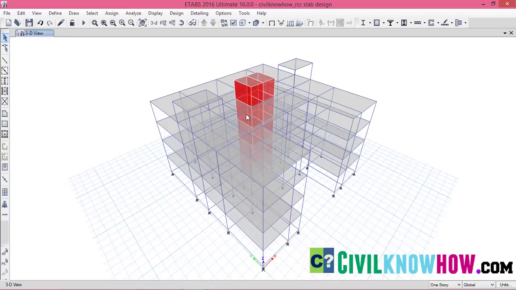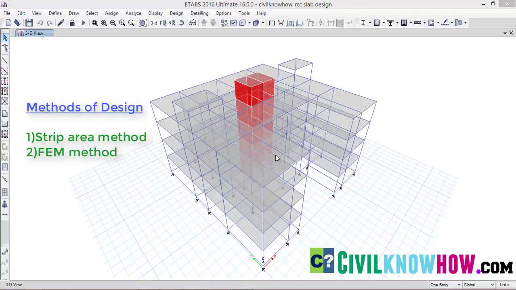So after assigning the loads, the next step is to design the slab. In Etabs, you can design the slab in 2 methods. The first one is the strip method and the second one is the FEM method. First, we shall start with the strip area method.